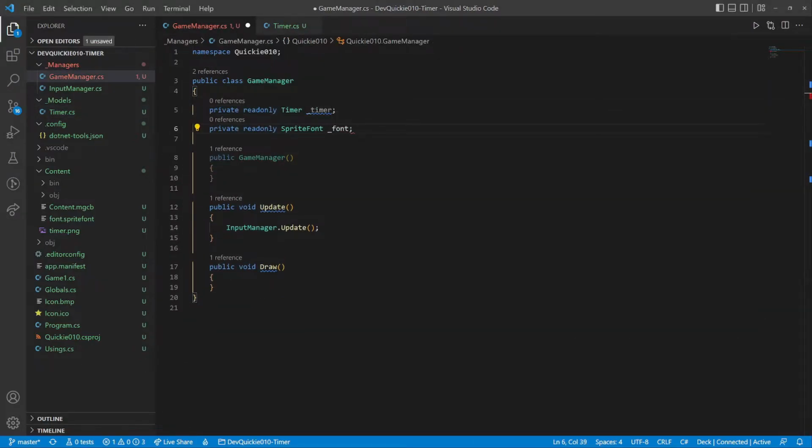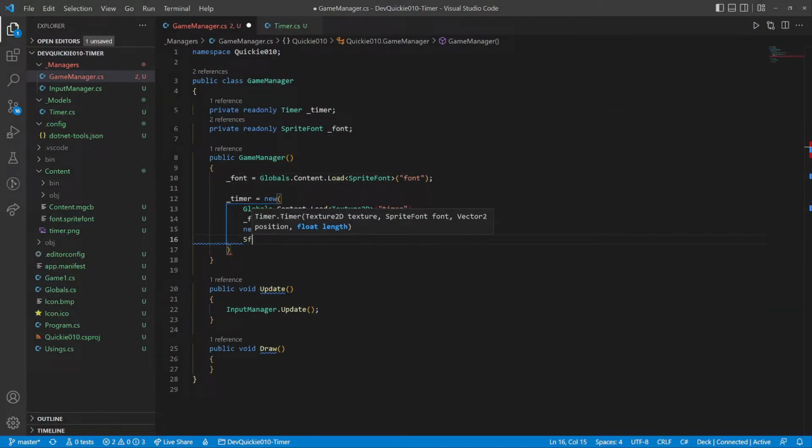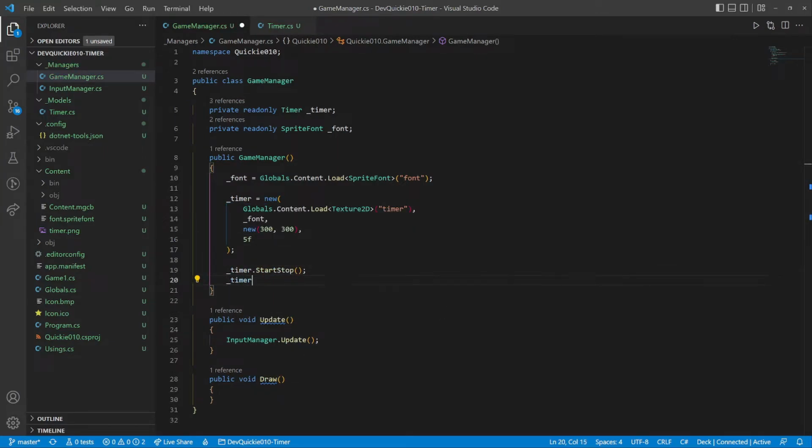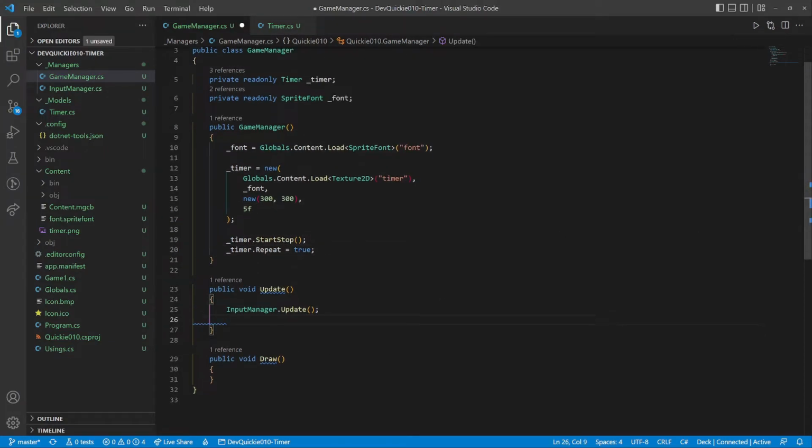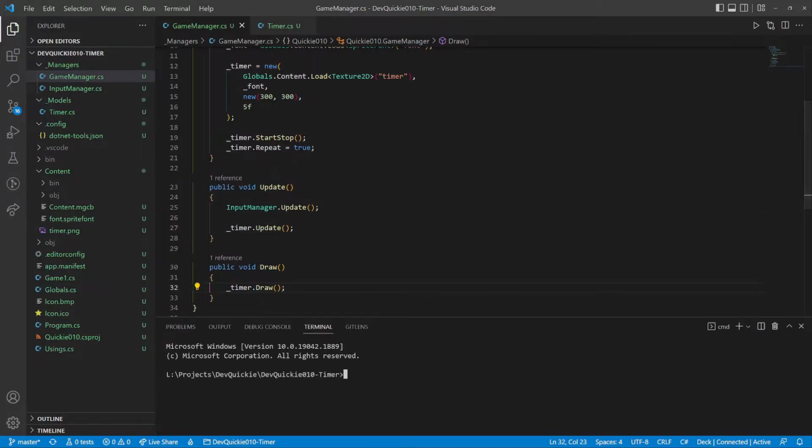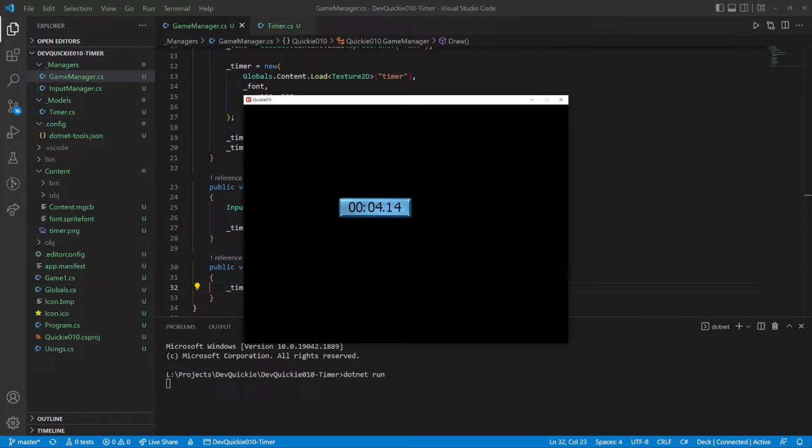Let's see what we have so far. We make an instance using the Game Manager. Don't forget to start the timer. We also set the repeat to true. Add the update and draw calls. And here we go. The timer is counting down as expected. The repeat function is also working.